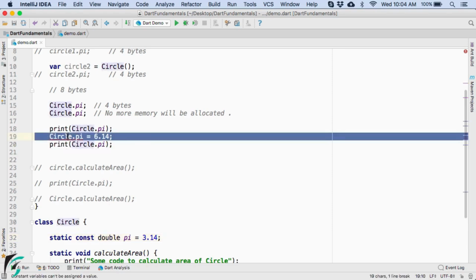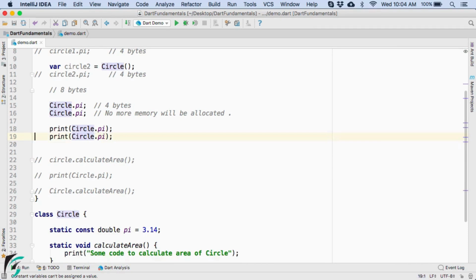So in this way, you can avoid some mishappening by some other developer who touches your code, and no one on this earth will be able to change the value of pi. Perfect.